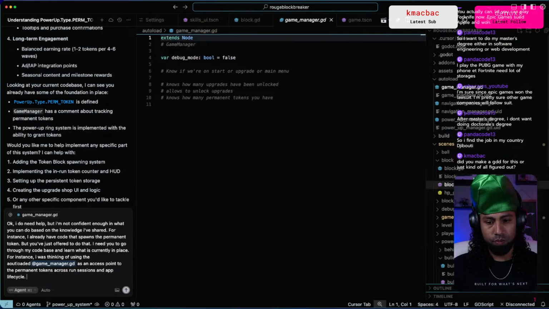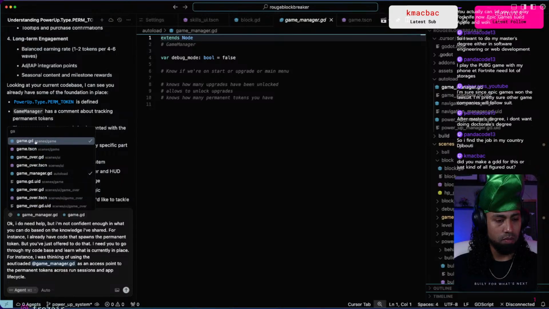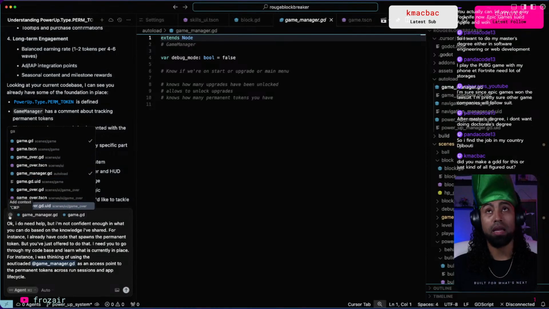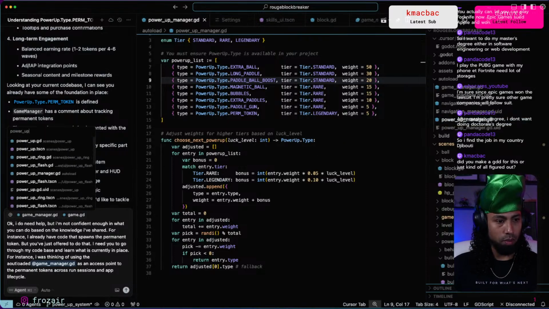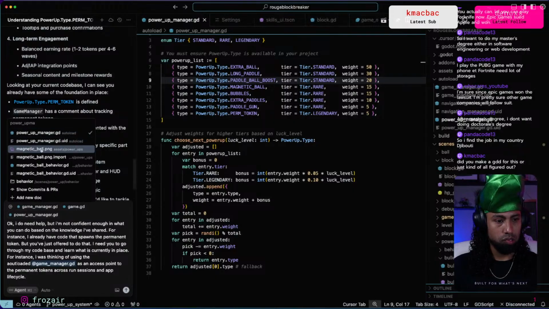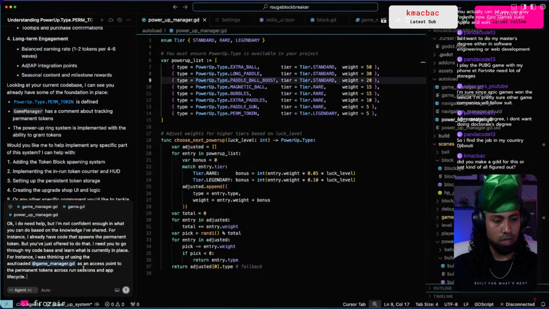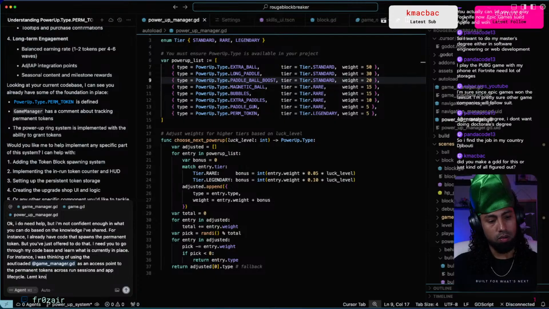And then to add more context, let me add the game. And what else do we want to add in here? The power up manager, right? Because this already spawns. Power up manager. Okay. Give me a report. Let me know, what do you think I'm missing?